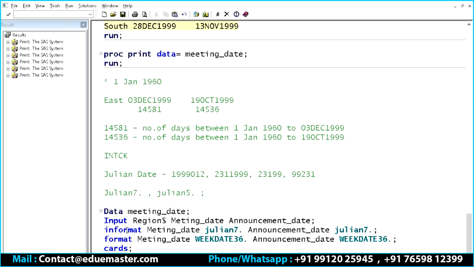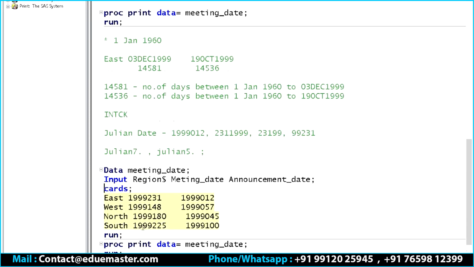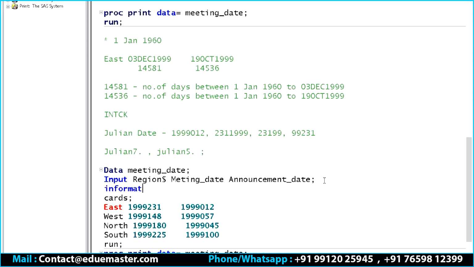Coming to this Julian date, it is the same program, but here we have given it in the Julian form. Now, in the Informat statement, what function do we have to use? Informat meeting date, I can copy from here. Meeting date, now after meeting date, this is in Julian 7 dot form. Announcement date 2 in Julian 7 dot.